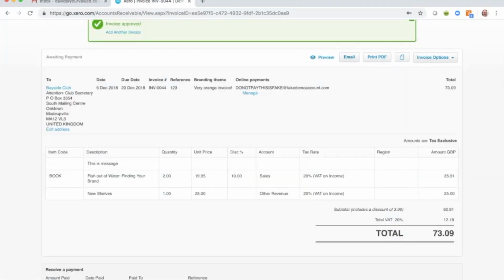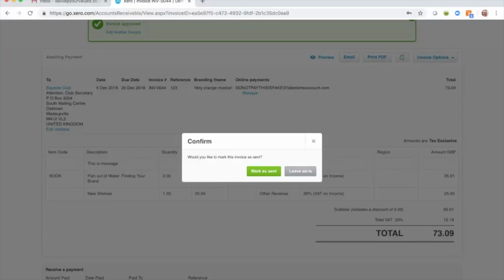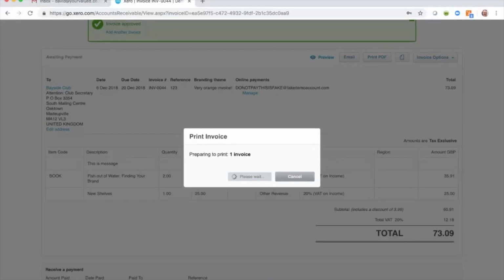We then have the option to email the invoice. I'll come back to that in just a bit. I could print the invoice. Here it will give me the option to mark this as sent. So if I'm physically giving this to my customer, I could do so. I'm just going to leave it as is at the moment.